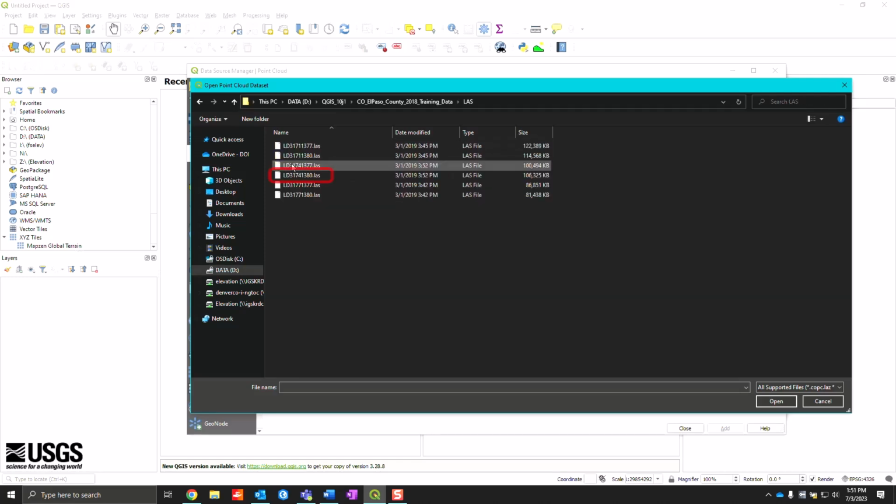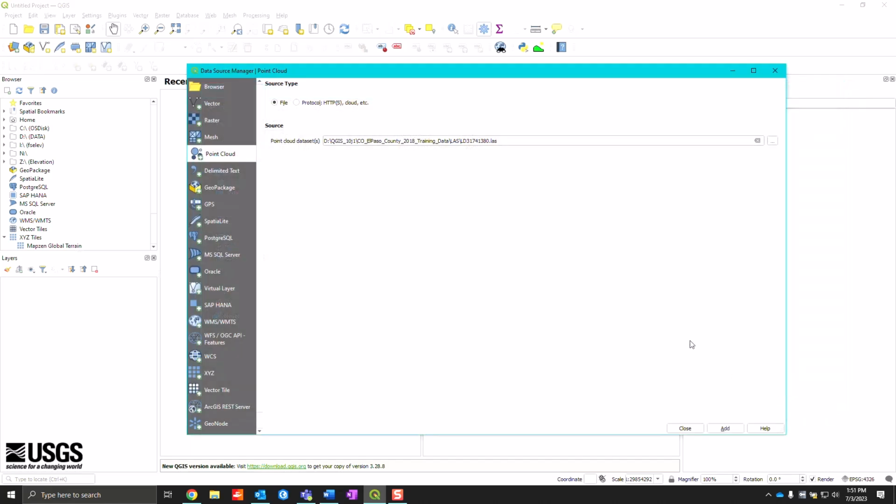Select LD31741380.las. Click Open, and that will populate the source location of the data. Click Add, and as the tile loads, close the Manager window.